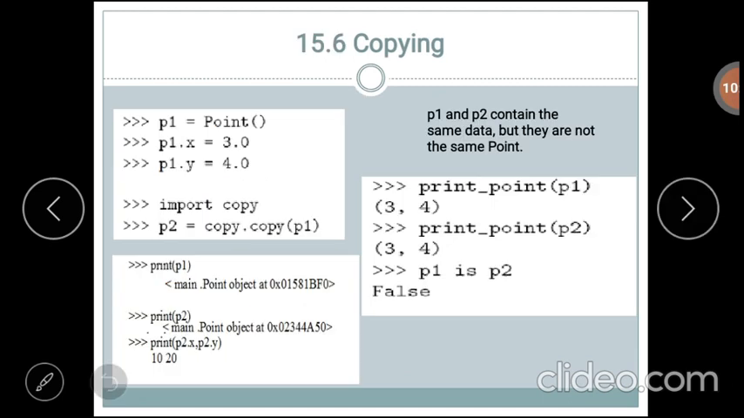But sometimes we need a copy of an object but not an alias. To do this, Python provides a module called copy and a method called copy. Here we have the statement import copy. That means first we have to import that module. Under that module we have a method copy. Using this method we can create a copy of an object but not an alias.